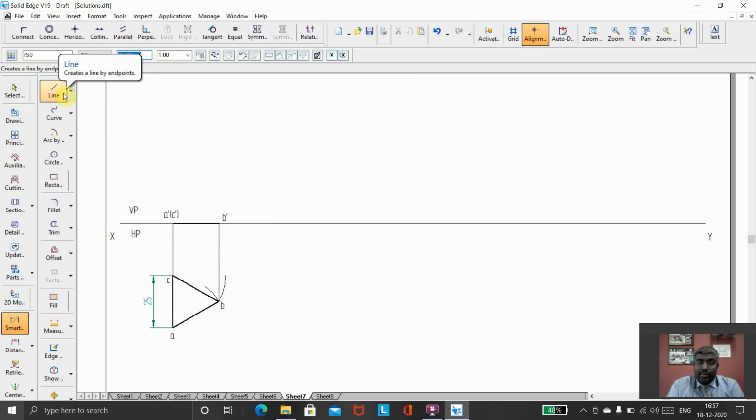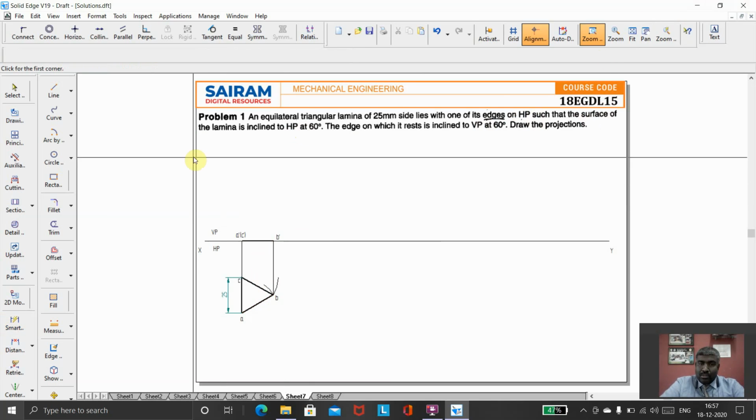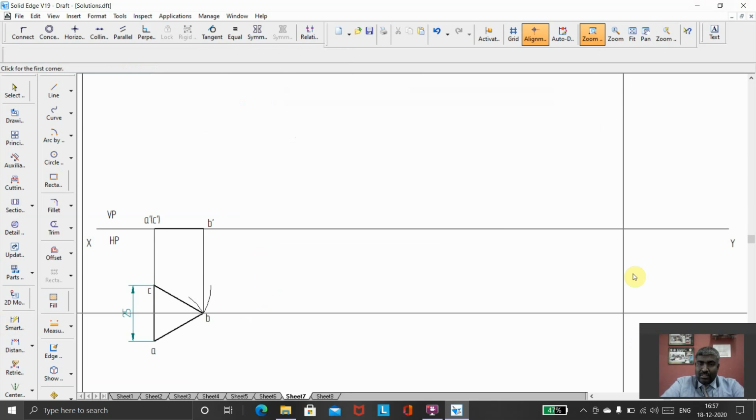The next thing you have to do is see the question. What is the question they gave? The surface of the lamina is inclined to HP at 60. So whenever I assume that it is parallel to HP and start the projection from the top view, the second position always will be with respect to HP. So that you have to remember. So I want to take the HP angle, it is 60 degrees. So I'm going to go for 60 degrees over there.